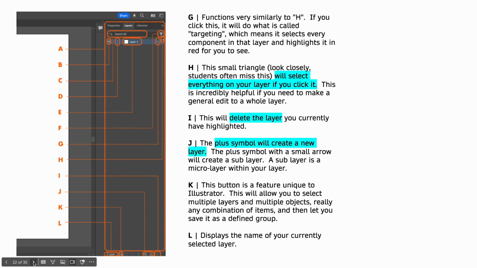And then here, I'll be focusing on H, I, and J. Feel free to read the rest. But with H, the cool thing about H is that this small triangle can be a little hard to see, so make sure to look closely. But this will select everything on your layer if you click it, which is very helpful. So make sure you know that. If you need to adjust all the line weights on a layer, that's a great way to do that. I will delete your layer, and I is just a little trash can. And then J, the plus symbol, will create a new layer. So guarantee you will use those every single time you open this program.